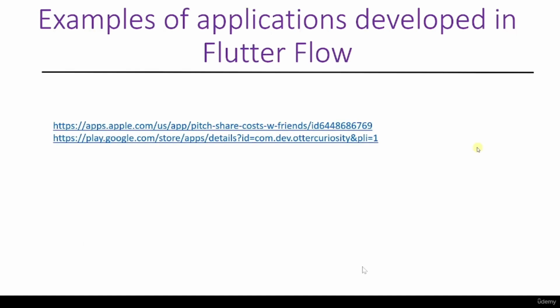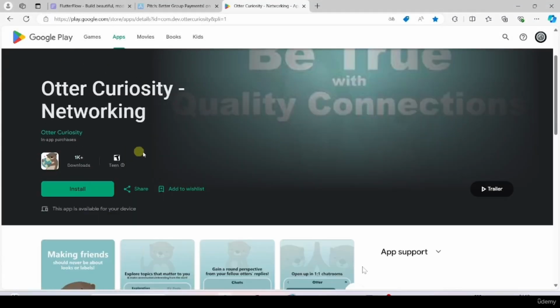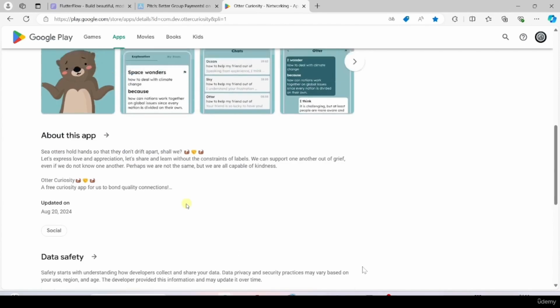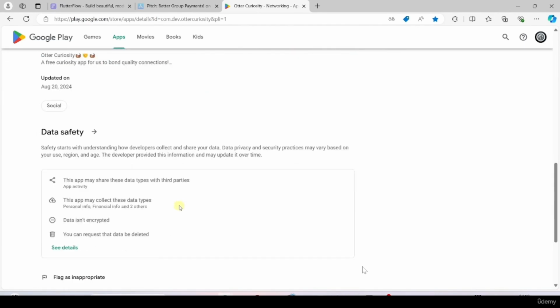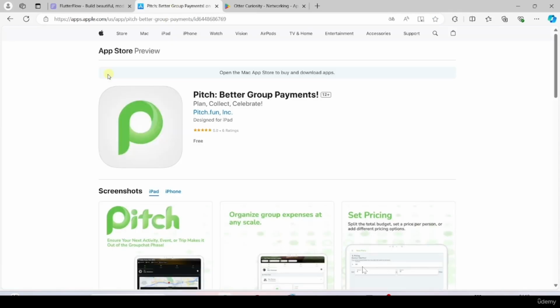Perfect, guys. Now, let's see some examples of applications developed in Flutterflow. Here we have, for example, two. I will show you. Okay, this is one of them. We have this one in Google Play, for example. This application is about connections and support other people in different ways. Okay, the most important part here is that this application is in the Play Store, so you can create an application in Flutterflow and you can submit your app to Google Play. The same for the App Store.